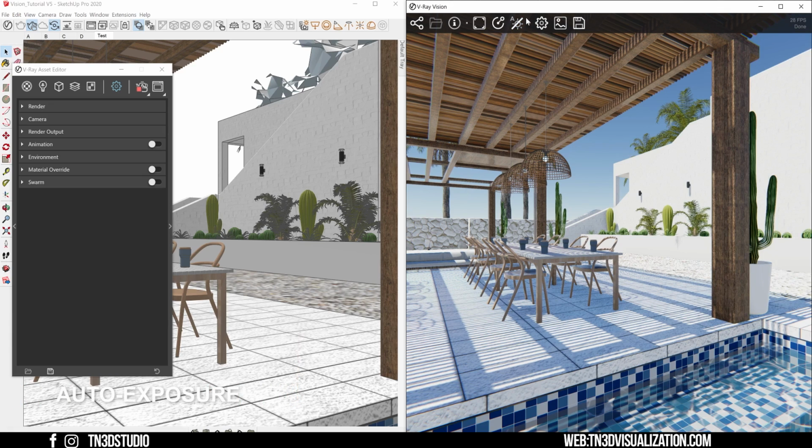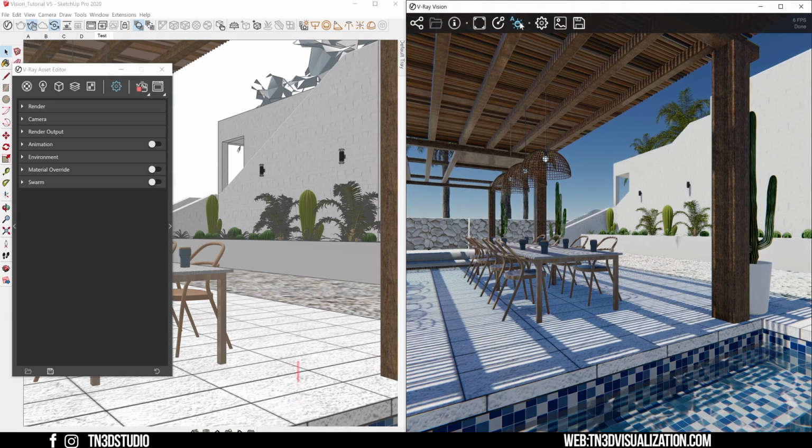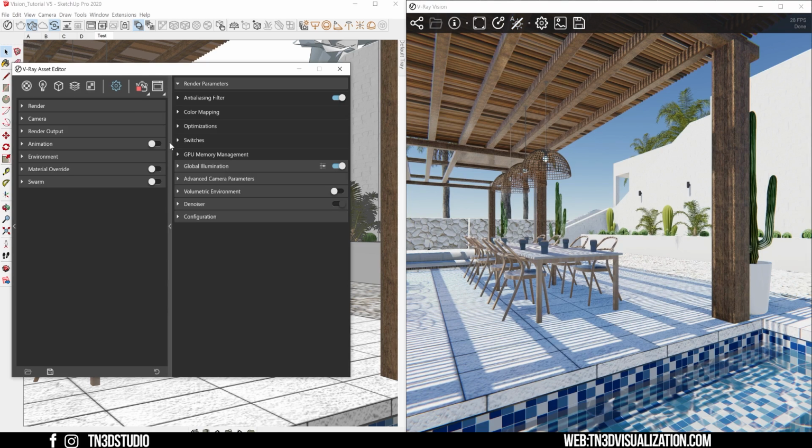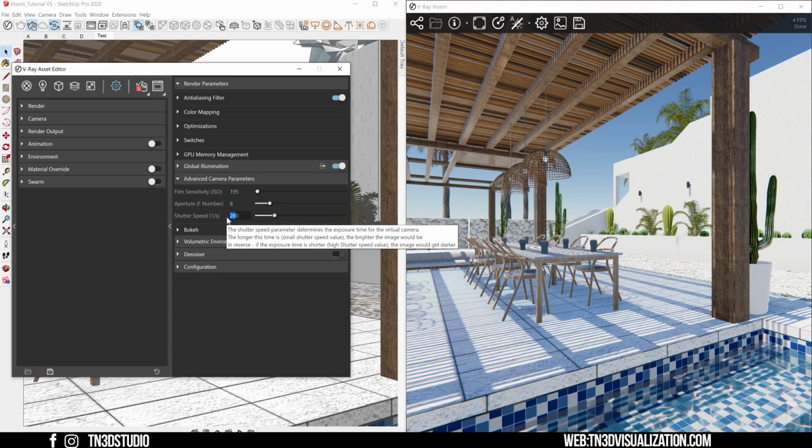Now, this next icon is for the auto exposure, which lets Vision take care of the exposure of the scene. And when you disable the auto exposure, it lets you control the exposure of the scene through the camera basics and advanced parameters.